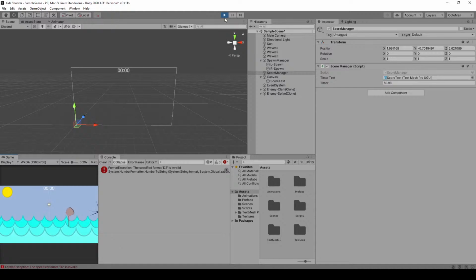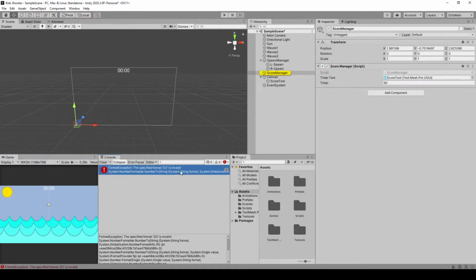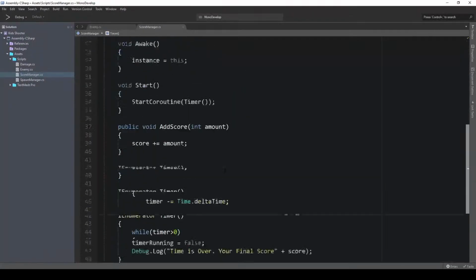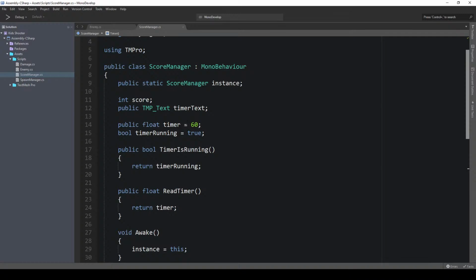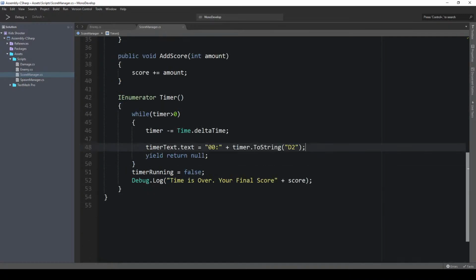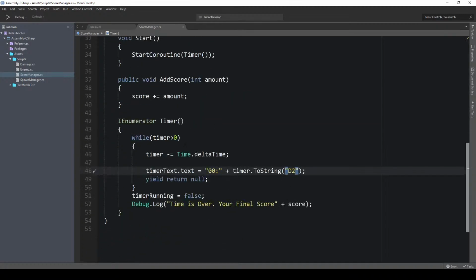Format exception, D2 is invalid. Why is that? I don't know. Did I make a typo? Float timer. Probably decimal 2 doesn't make sense for a float. Do we need a float? Well, would be nice to have it as a float. So maybe we need to convert it to an int first.